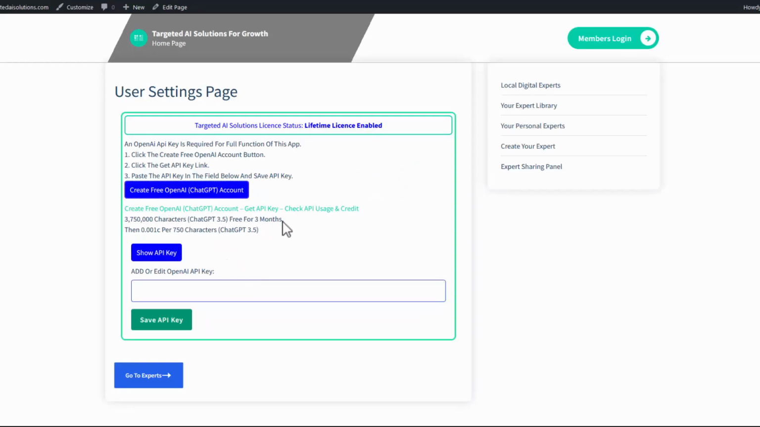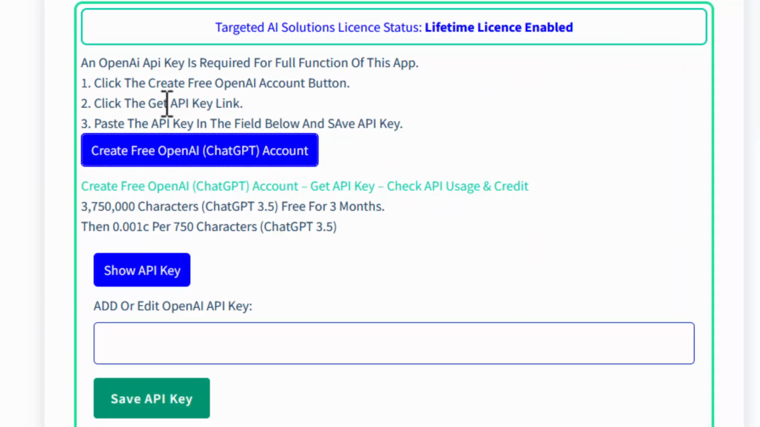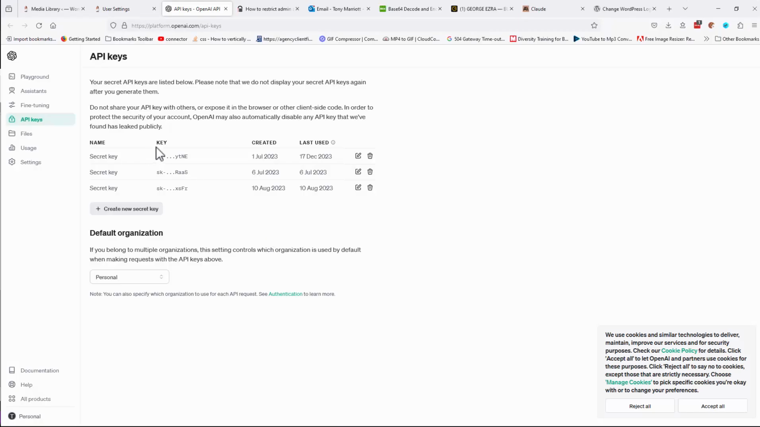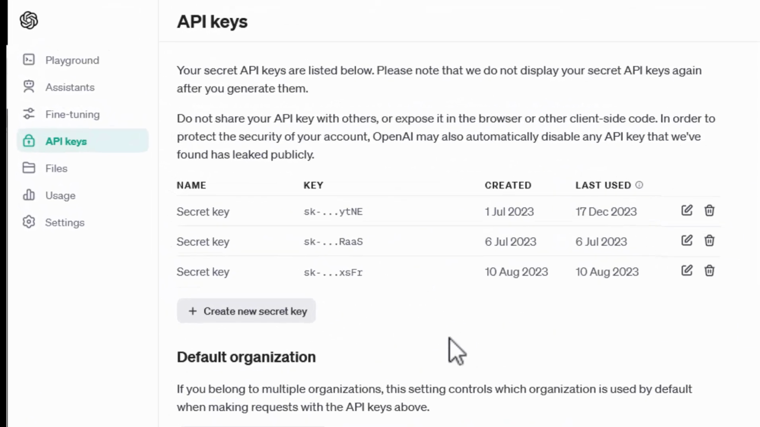Once your account's created, as I said, I've already got an account, so you can then click the Get API Key link, and down here you'll see another Create Free API link, Get API link, and Check API Usage link. So we can now get my API key. I've already got a few API keys, obviously, but you'll probably have nothing here at the time, and you'll need to create a new secret key.